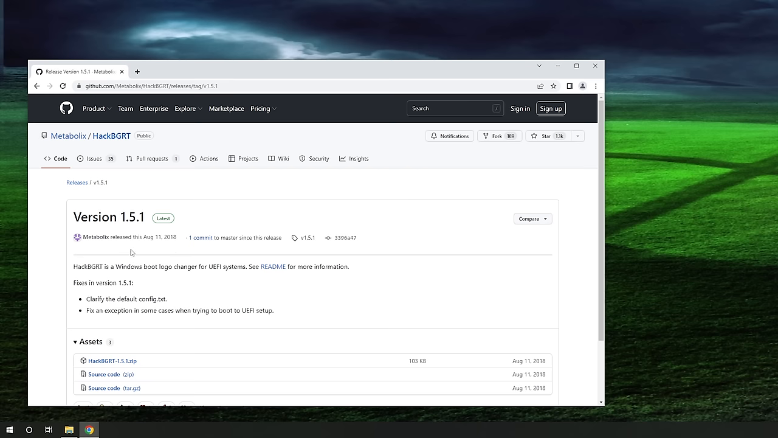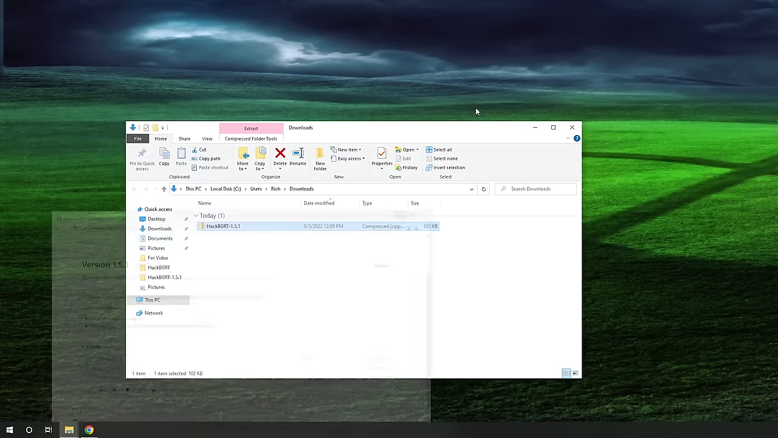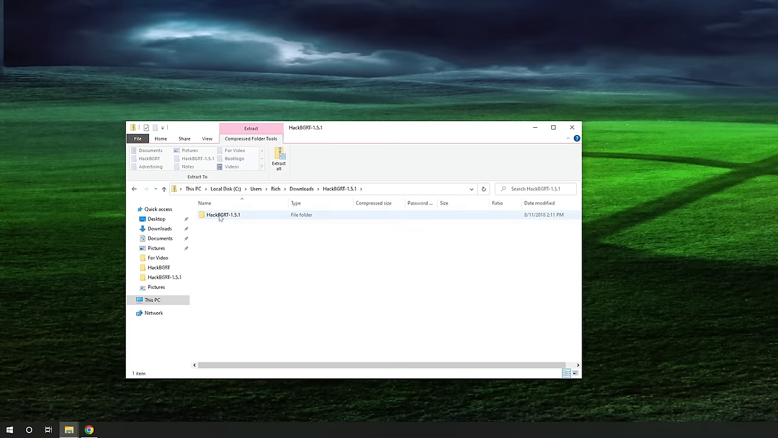But once you get to this page right here, you go ahead and scroll down and download the zip file right here. And once we get the zip file downloaded, I'm gonna go ahead and open this folder up. And we're gonna open up this zip file and we're just gonna drag this off onto our desktop so we can use it.